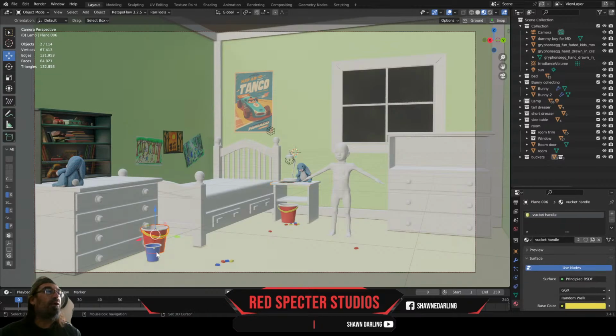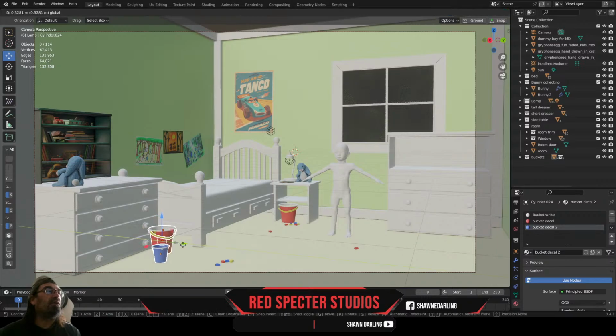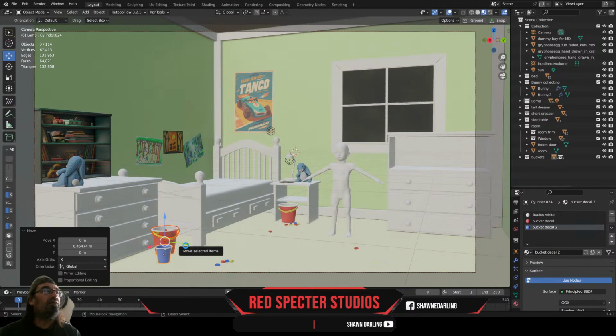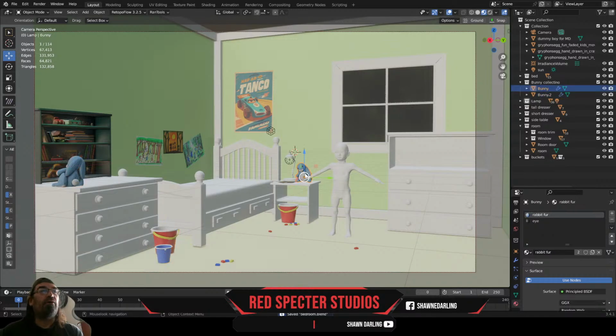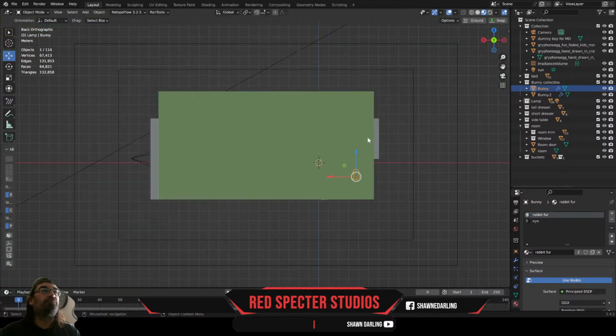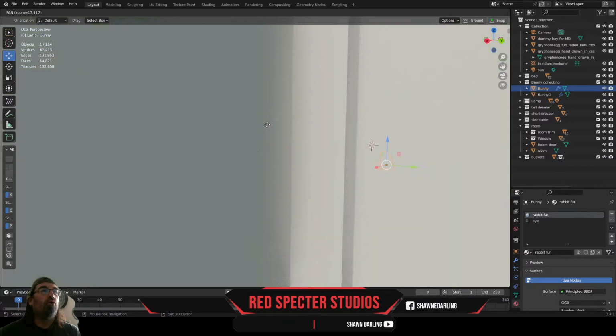I'm going to move our buckets back out again like I did the last video. Give this a quick save. And place a couple of the rabbits around. Remember, I made that one rabbit. I'm going to jump out of our camera view here so we can see more of what we're doing.